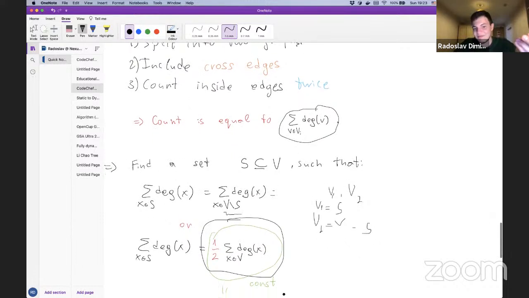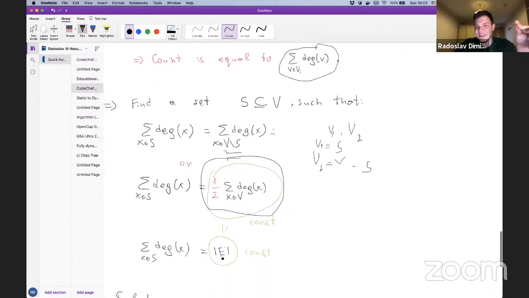Actually, this constant is equal to E, the number of edges, because every edge contributes to 2 degrees. Think about every edge: it has 2 endpoints, so it adds 1 to 2 degrees. So 1/2 multiplied by the sum of all degrees is 1/2 multiplied by 2 multiplied by the number of edges, and the 2's cancel out. This means we want to find a set S such that the sum of the degrees in it is equal to E.